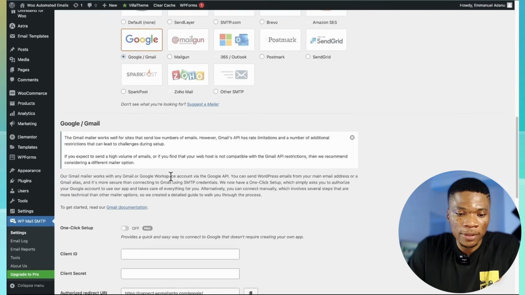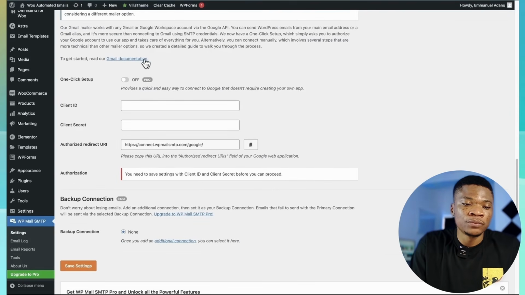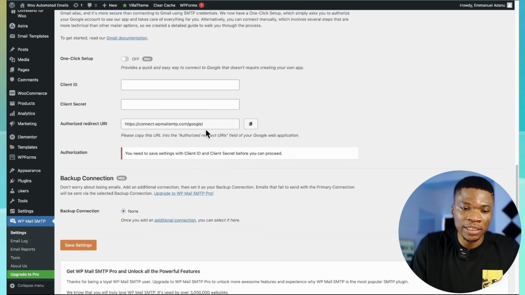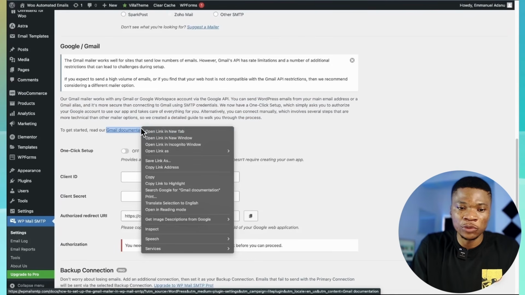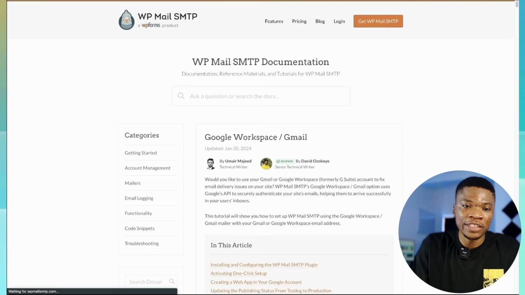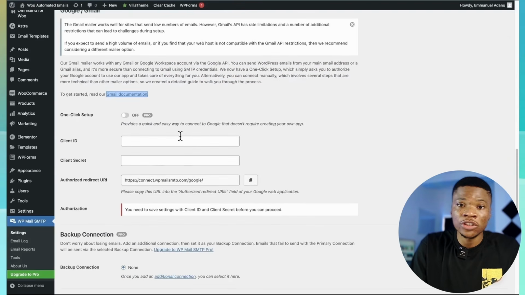This is just for example, and I'll scroll down here, and what I need to do to use Google as my mailer is to get my client ID and my client secret. Also, I'll need to paste this authorized redirect URI. Now, to get all of this, you just need to follow a simple setup process of creating a Google Cloud account. And just like with the other mailers, they also have a documentation here that will guide you through this process. So I'll just get my client ID and my client secret and paste right here.